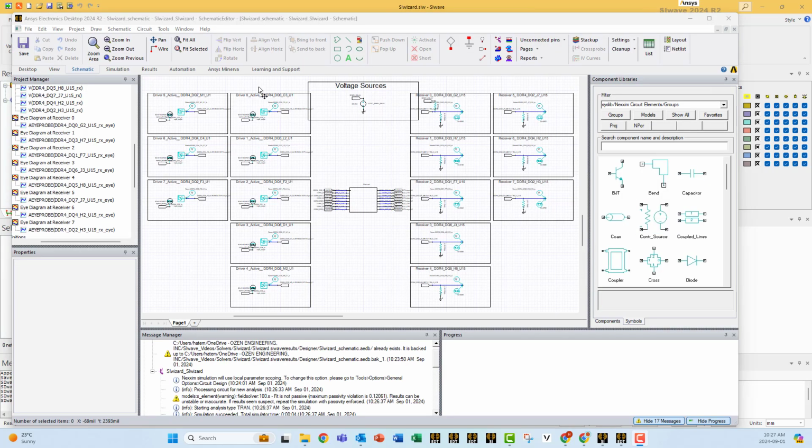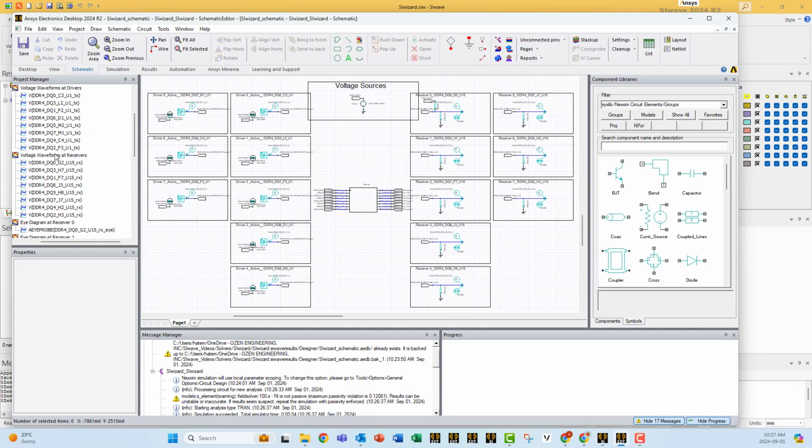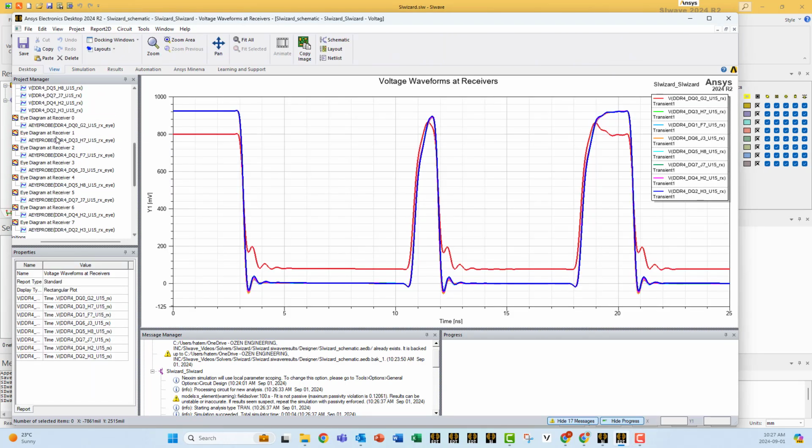Now that we have a solution, we go to electronic desktop and we see the circuit. This circuit was constructed by SIwave, and you can look at the results for the transient on the receiver side. You can also see the quick eye.